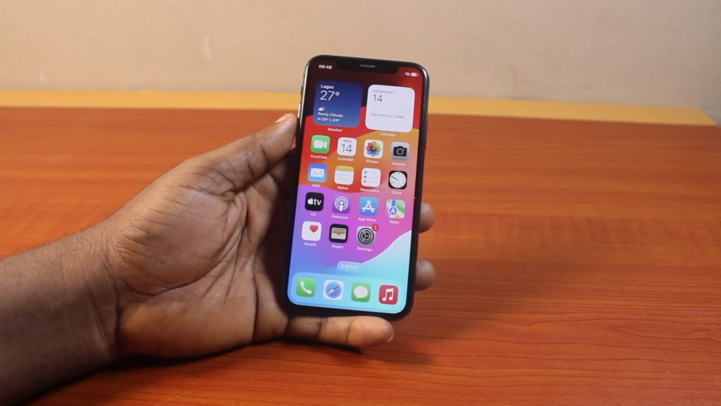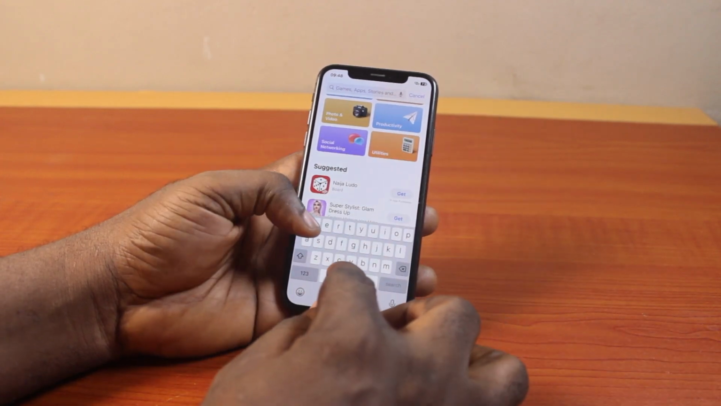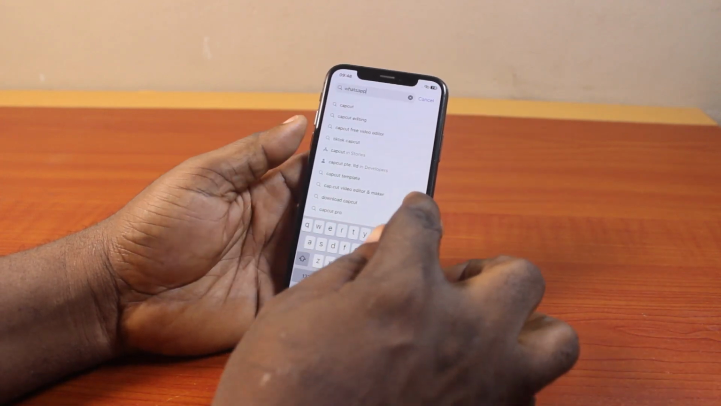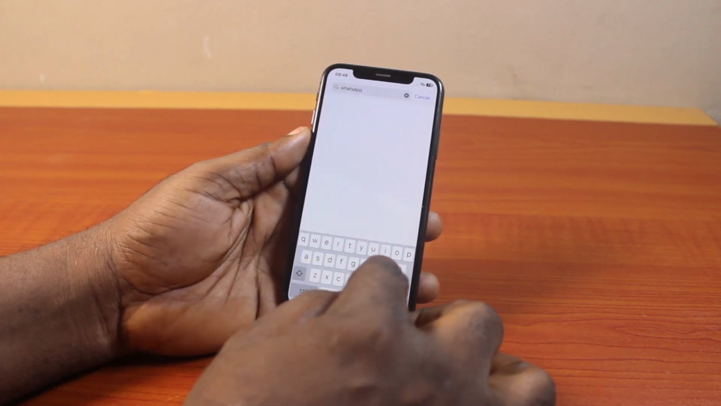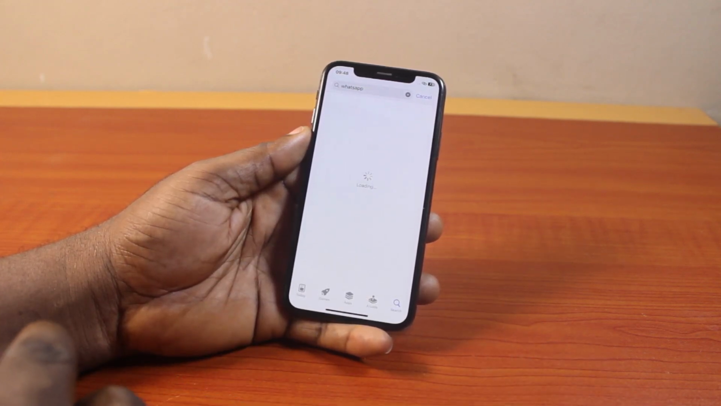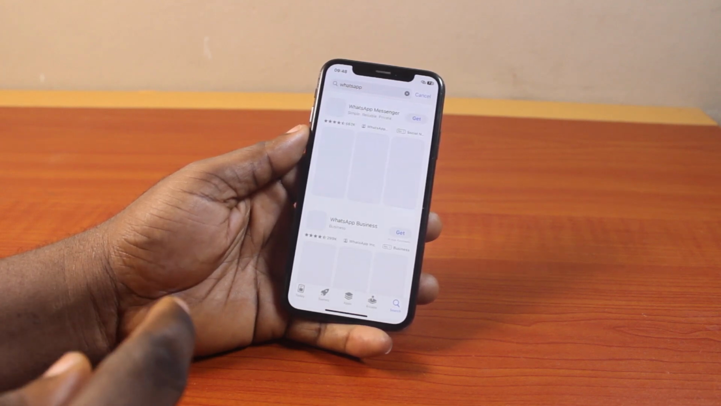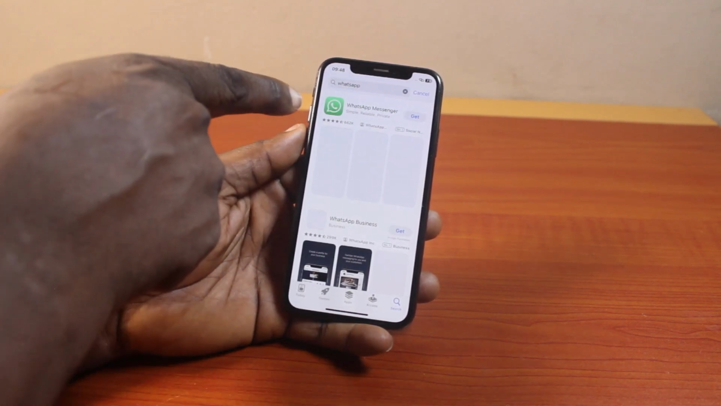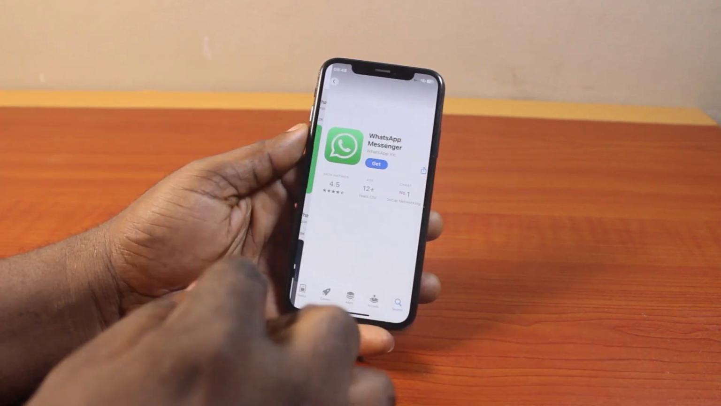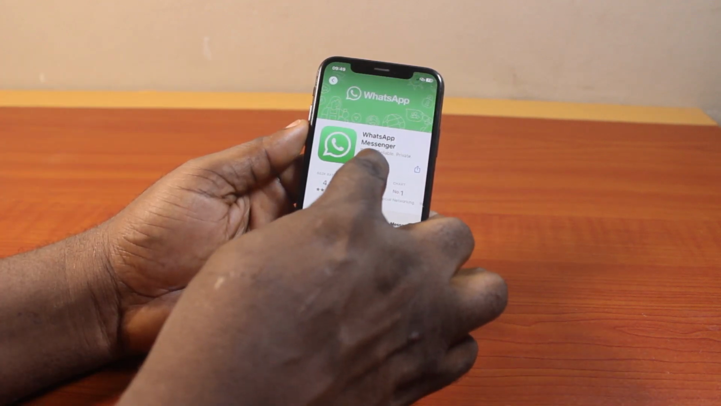Now to download WhatsApp on iPhone X, all you need to do is open the App Store, then click on search and search for WhatsApp. Then click on the search button on your iPhone to search for WhatsApp. And if you already have WhatsApp installed on your iPhone, it's going to prompt you to update the WhatsApp application. So go ahead and click on WhatsApp. Then to download WhatsApp on your iPhone X, click on Get.